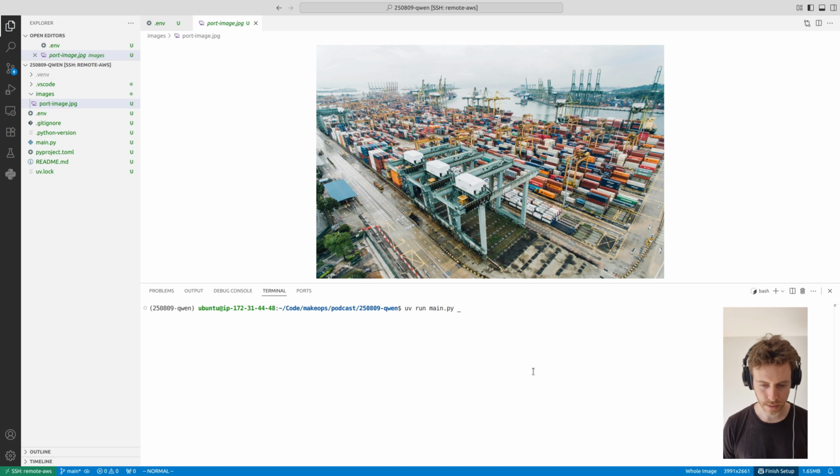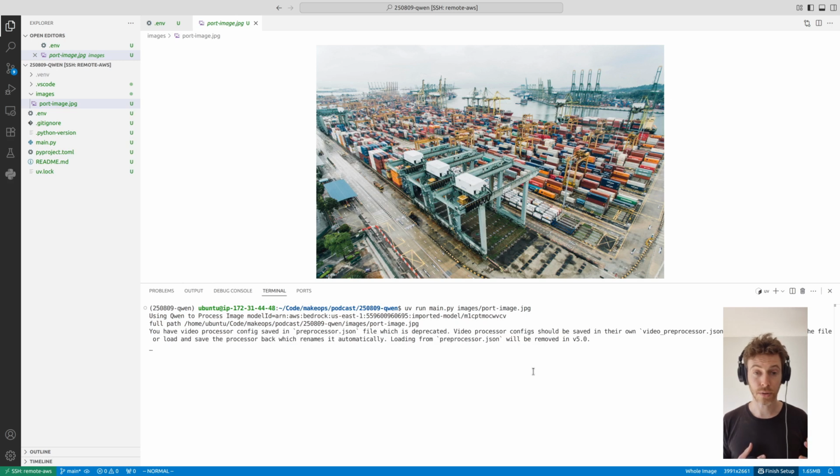And so I'm just going to hit run, and I'm going to send the images port image. And I'm going to hit enter. What this is going to do is take the image, send it through to the Qwen model, use the Bedrock APIs, and get a result.